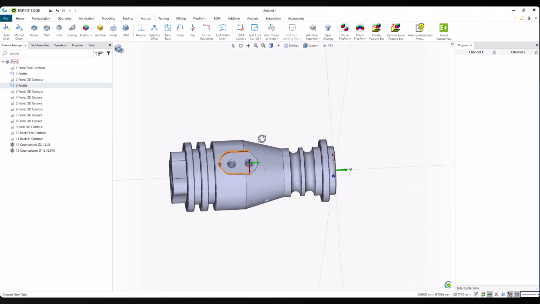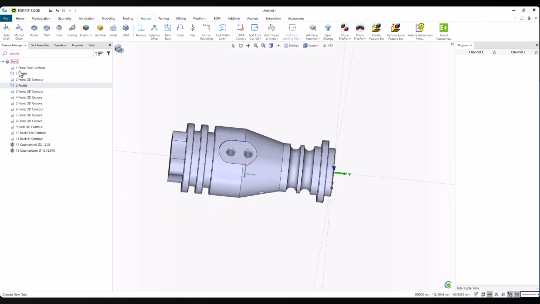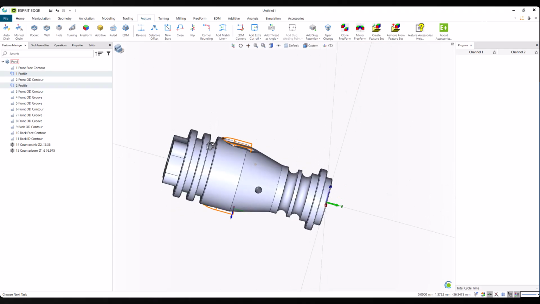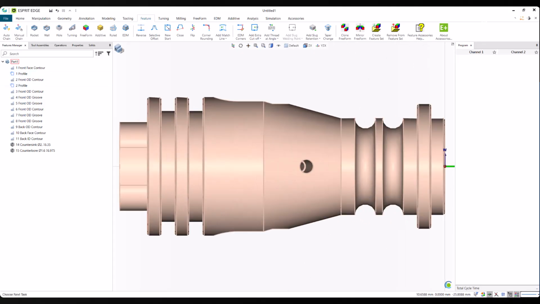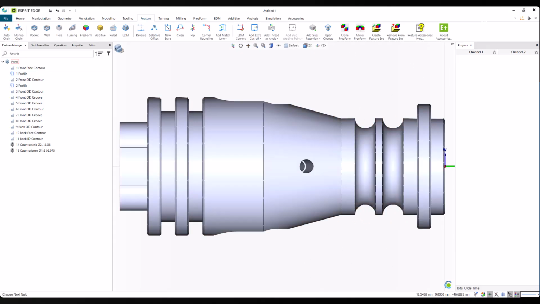With our turning, hole, and milling features defined, we've built a solid foundation for programming. This step brings consistency to the workflow, reduces manual effort, and sets us up for automation in the next phase. It's fast, repeatable, and ensures that every operation we create is based on clean, well-structured geometry.